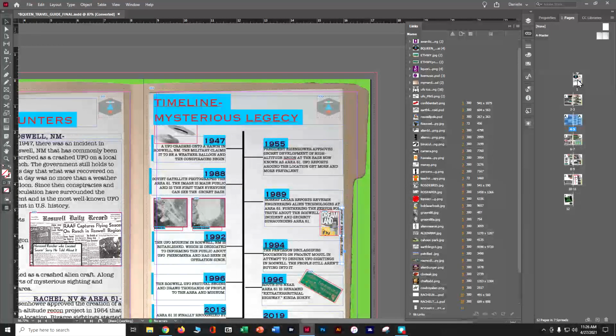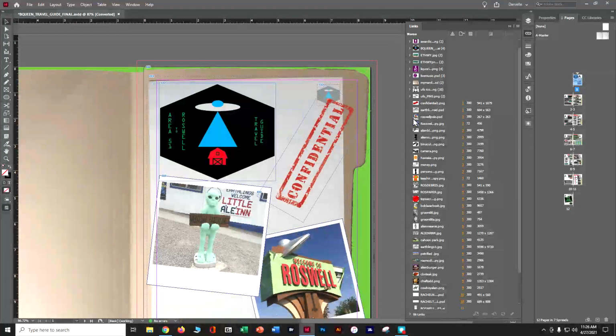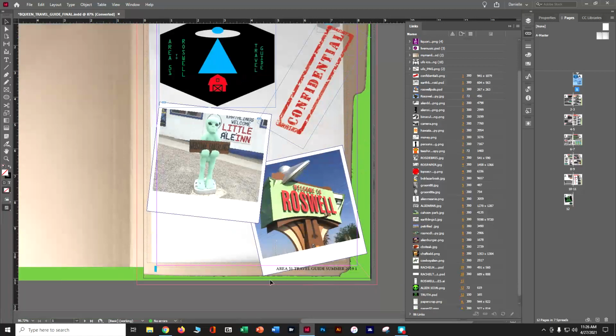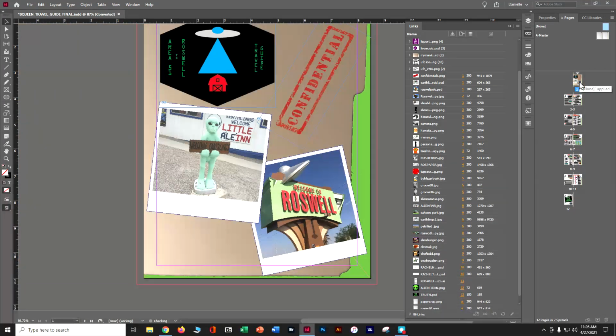Let's first look at page number 1. You'll notice that their page number is appearing, which we don't want to have happen. So you want to make sure you're putting that none master on. I'm going to grab that none over in pages and drag it down, and that's going to hide anything that's on the master. I want that none master on my back cover as well because I don't want that to show up.